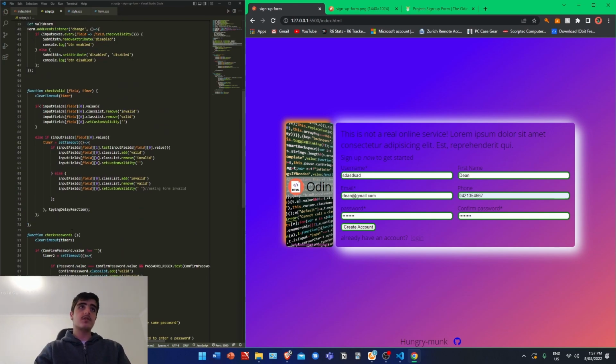So the first function, check valid, basically just checks if the user input is valid. The first if statement just checks if the field is empty or has something in it. If it is empty, then we remove all classes, and the valid and invalid class is added when the input is valid or invalid, so we can get a green border. And then this last part just resets the input validity if it's already invalid or valid.